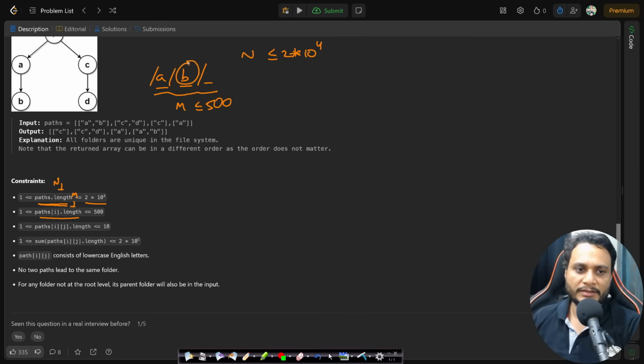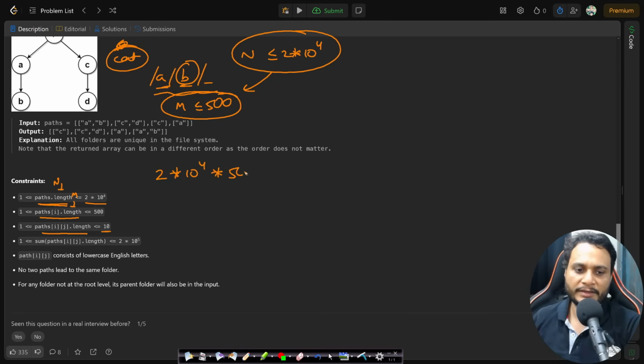And each string that you write here, in all the examples you have seen A, B and so on, but it can be in the form of a string. Like let's say cat can be a folder name, but each folder name should be less than or equal to 10 in size. So how many characters can you have exactly? You will see that this is the depth and this is the number of nodes. If you multiply the number of nodes with the depth, it is 2 times 10 to the power of 4, multiplied by 500, and multiplied by the number of characters in each string. So that is going to be 10.